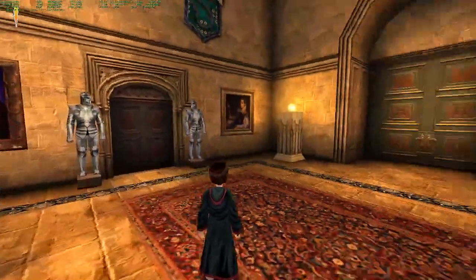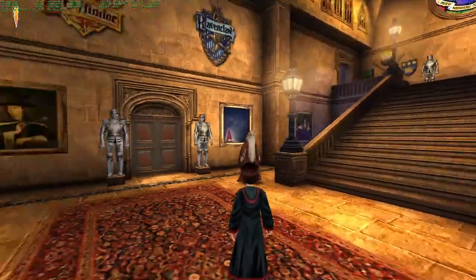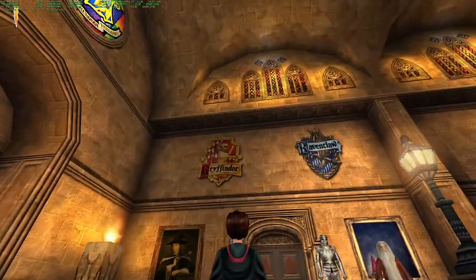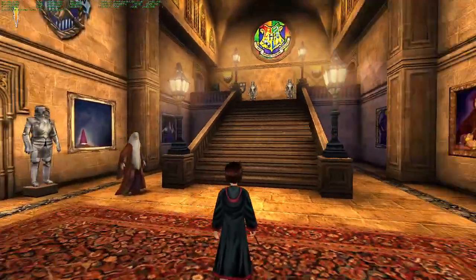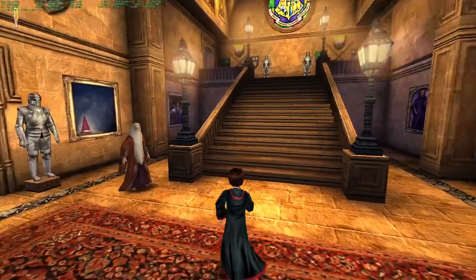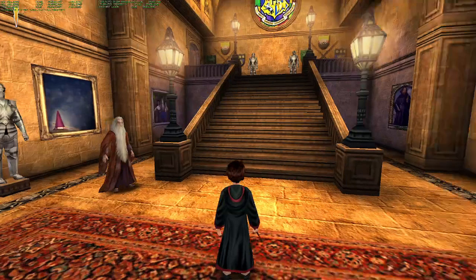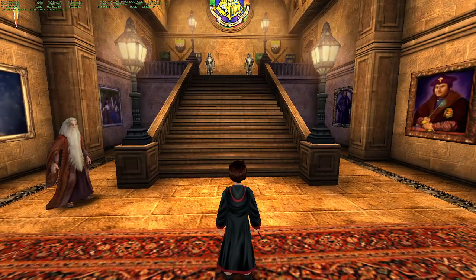So this is what your game should look like. The settings that we applied in HP.ini and User.ini have taken effect. So you are now ready to play Harry Potter and the Sorcerer's Stone.